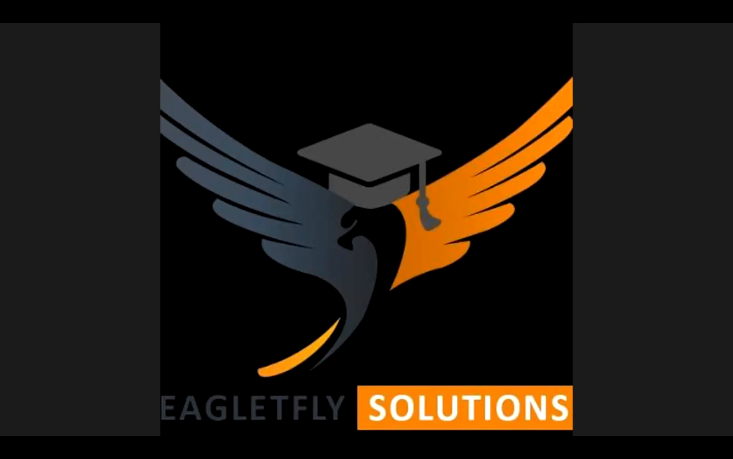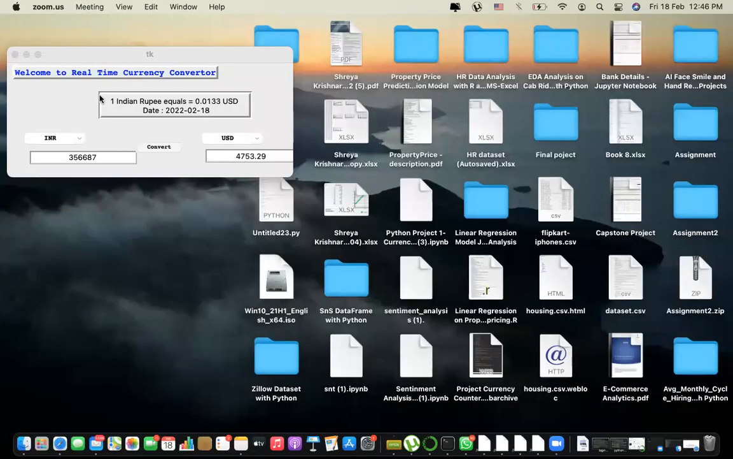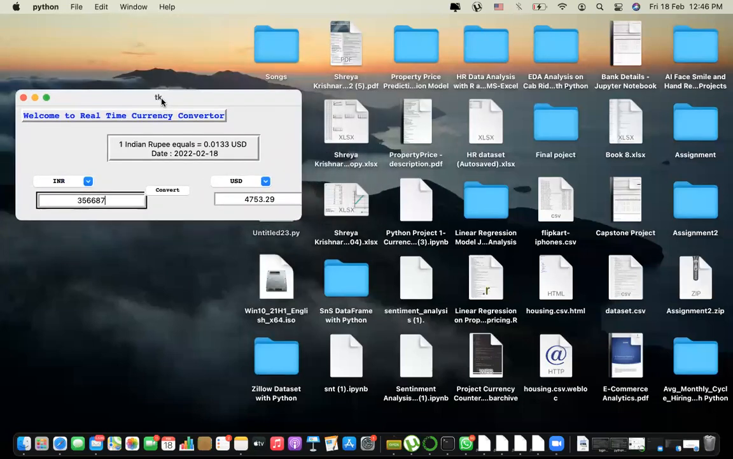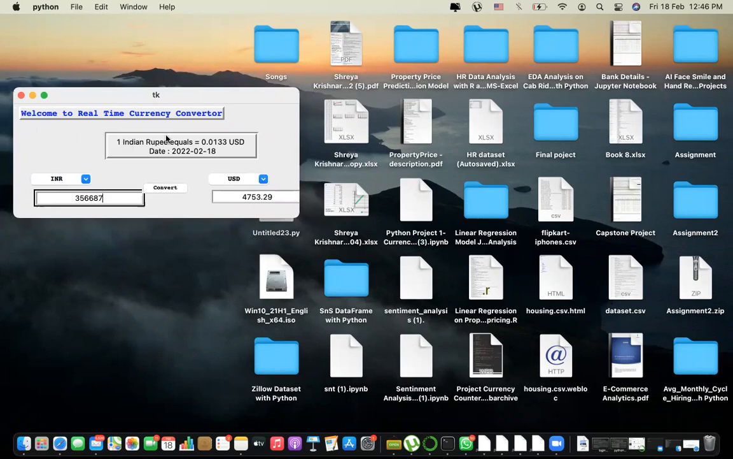So here is the product, which you can see. Welcome to the real-time currency converter. It is showing 1 Indian rupee equals 0.0133 USD. It is showing today's date also, 2022, 02, 18. Here you can see there is a dialog box with the names of the countries and currencies. This is INR, and this is the USD, and here is also a dialog box.